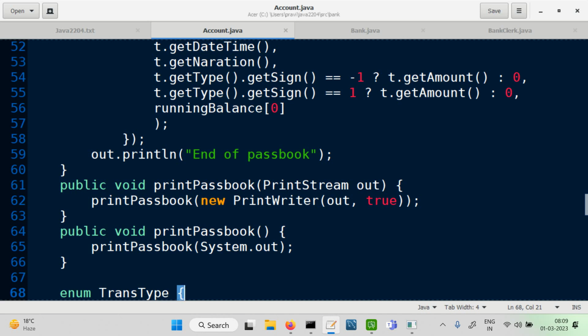If you don't give a parameter, if you just say print passbook without saying where it should be, I'll do it on System.out. If you pass a parameter, then it's a print stream or a print writer. Whatever you pass, the output has to go there.